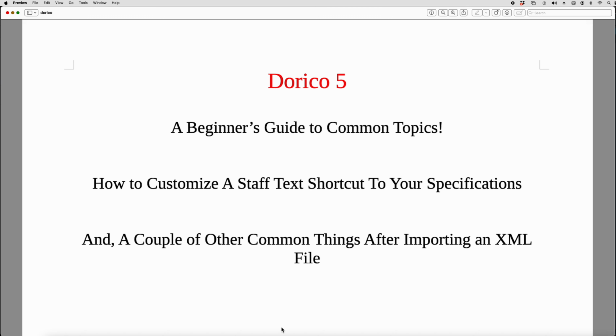In this particular video, we're going to look at how to customize a staff text shortcut so you can create a special set of text in your Dorico according to your own parameters, and how to save that to a shortcut. And then after we've done that, I'm going to mention a couple of things after importing an XML file. As many of you know, I do a lot of this.